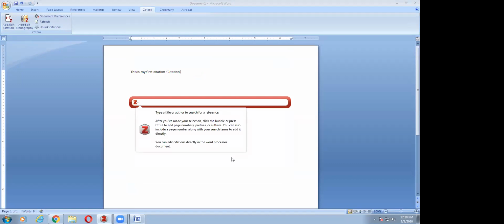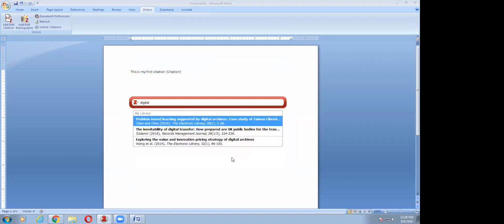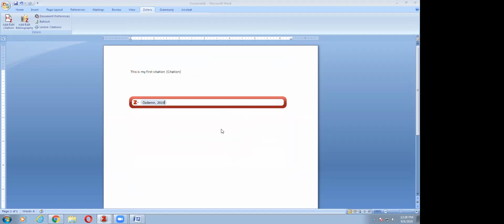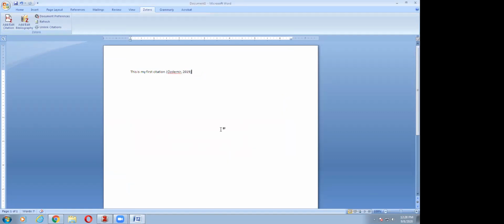Then it will give the Zotero searching option here. Either you search it like a digital library, or anything which is available in Zotero, and you select from this, click, and say enter. So the citation will be added here. Now I want to add a second and third citation here. Done, right? It came in brackets.